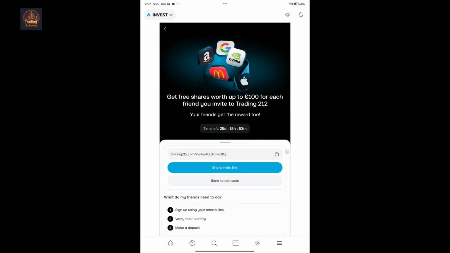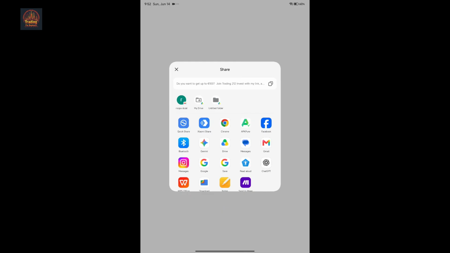an invitation link generated. You can copy that link or simply tap on Share Invite link and choose Contacts from the pop-up or social messaging applications and send your friend the referral link.